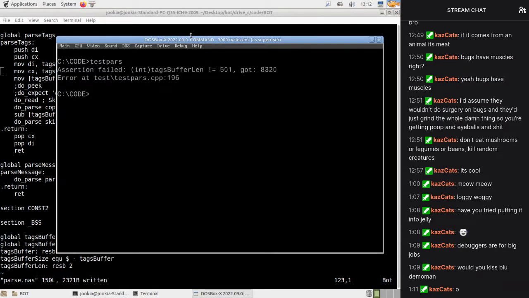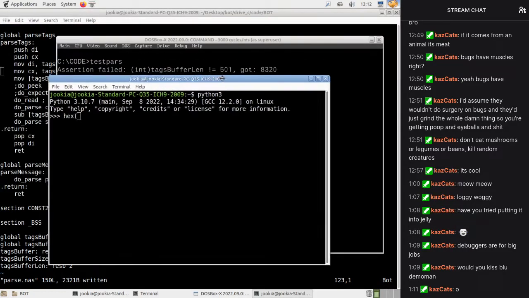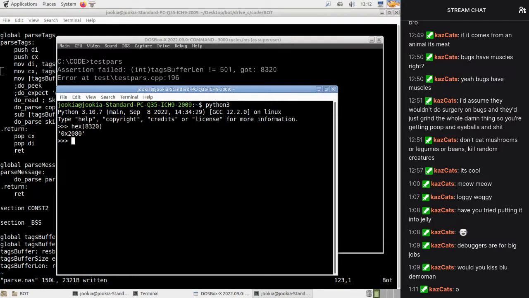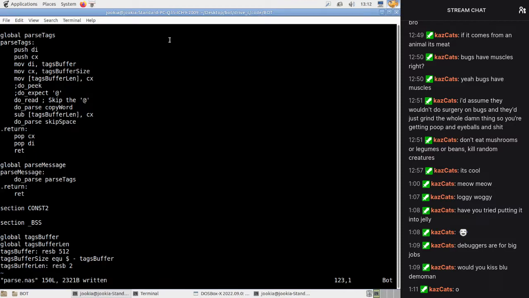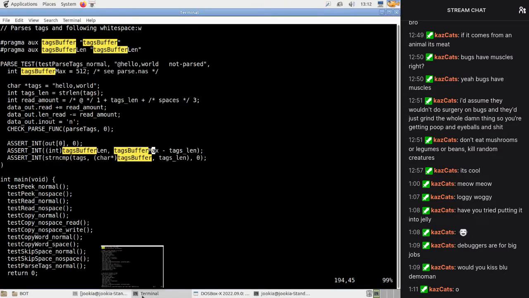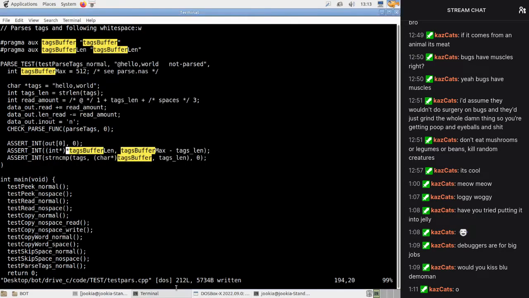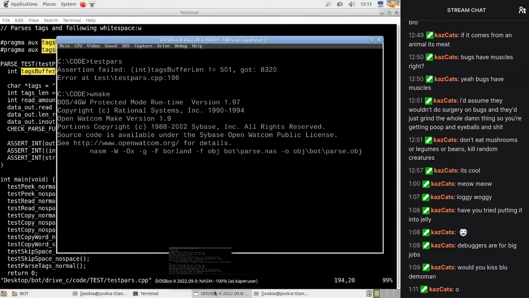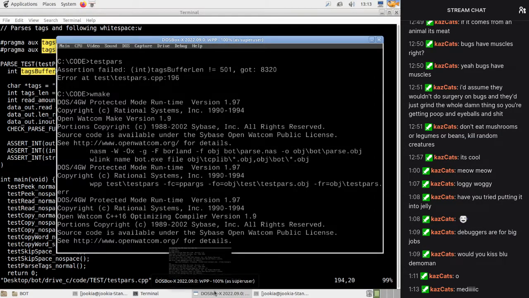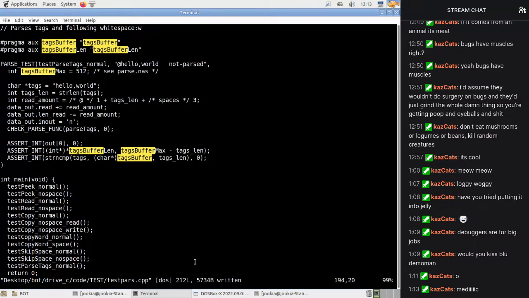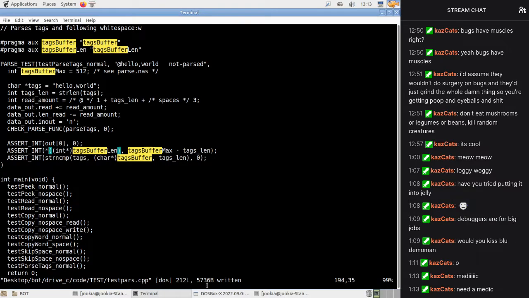That indicates what's hex 8320. 2080, that's the address. Is it possible that, oh shit. These are pointers. NASM is giving me memory addresses, not actual values. How could I be so foolish? Medic! I think I need to just glue stuff like that.